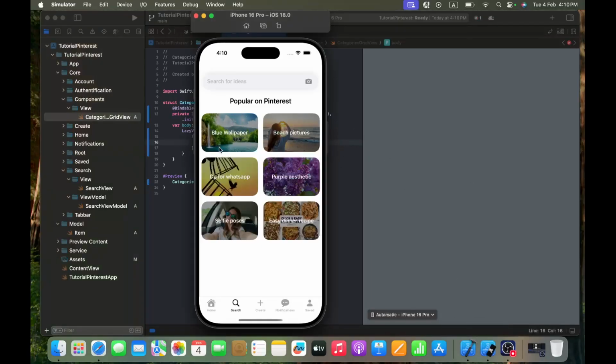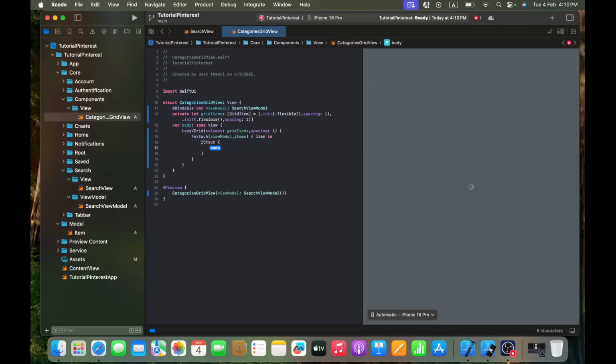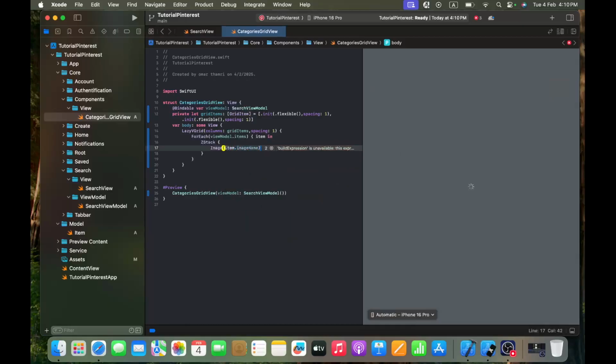As you can see, it's a ZStack where you got clearly an image, and above that image you got a text. So let's start with that. So we will have a ZStack. Inside my ZStack I will have an image. For the image it will be the item.imageName. I will make it resizable and scale to fit.